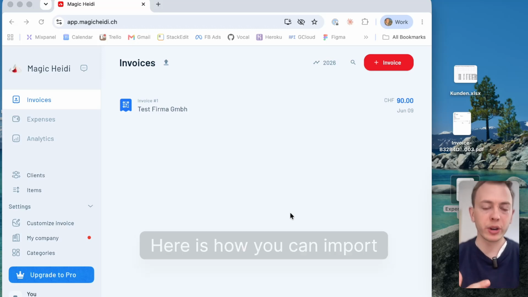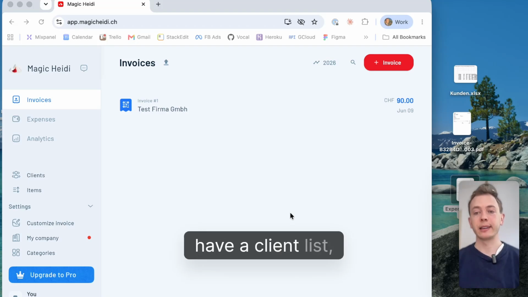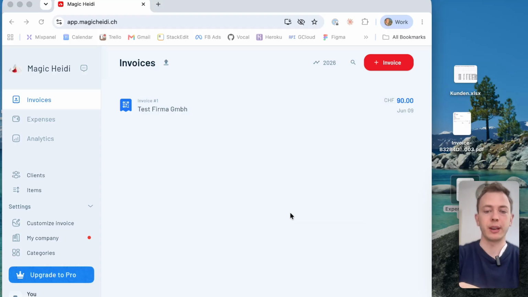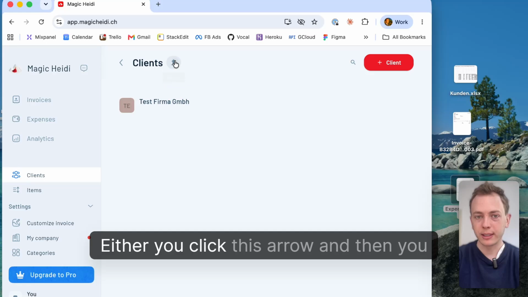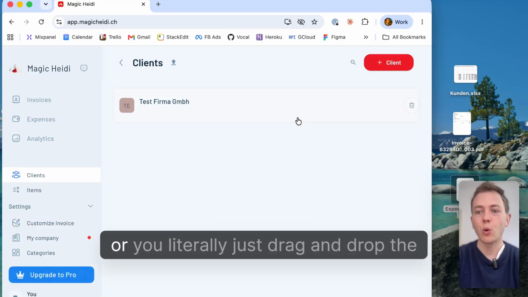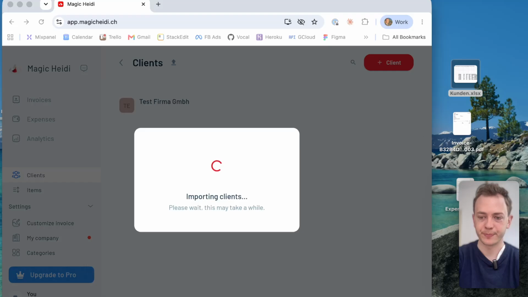Here is how you can import data into Magic Heidi. So you might, for example, have a client list that you want to import. And it's super simple. You just go into clients. Either you click this arrow and then you select the file, or you literally just drag and drop the file like this into Magic Heidi.